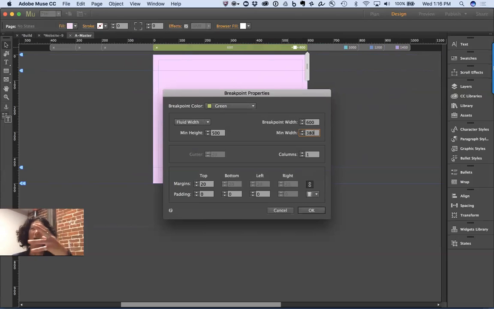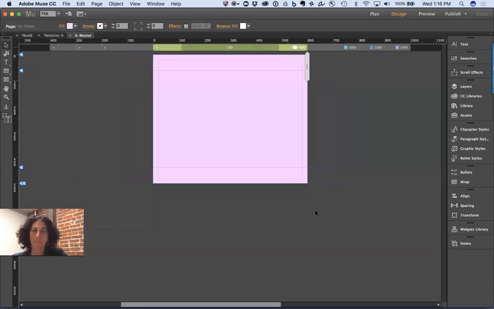Which I think is like the iPhone 1. 380 is somewhat the minimum width of most smartphone devices that are out there. And I'll click OK. So I now have that smallest breakpoint with a min width. And notice that it has the arrows indicating that that's a fluid breakpoint.